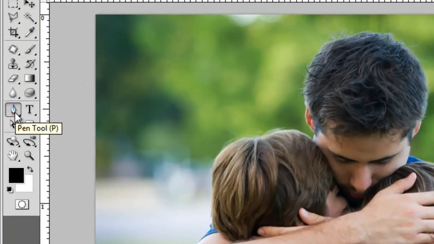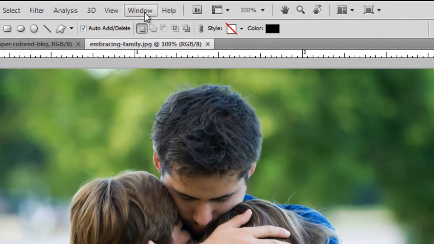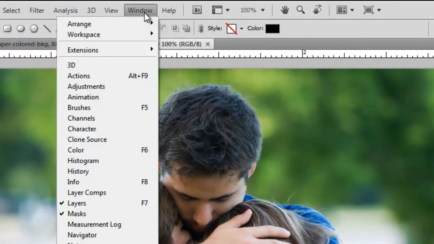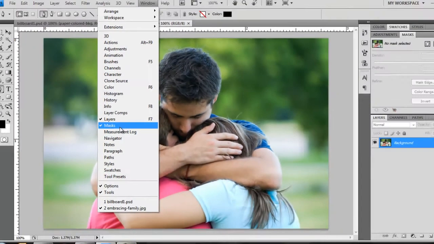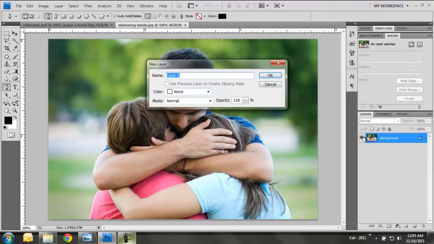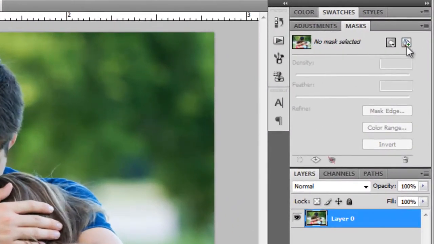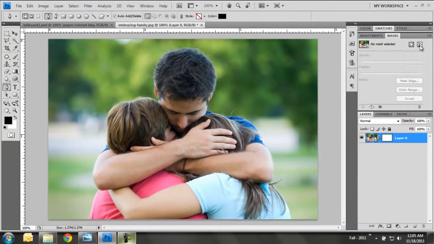So go ahead from the toolbar and select the pen tool, and then also open up the mask window. If that is not open, go to your top menu and select Window and then Masks from the drop down. I'm also going to go ahead and double click on the image of this family, and we'll get a pop-up and just select OK. And what this does is it unlocks the layer. And then click the right icon in the masks window, and this is the button for adding vector mask.